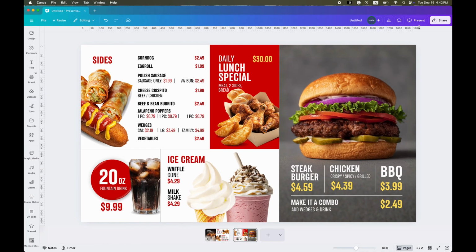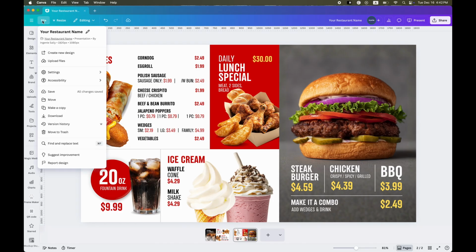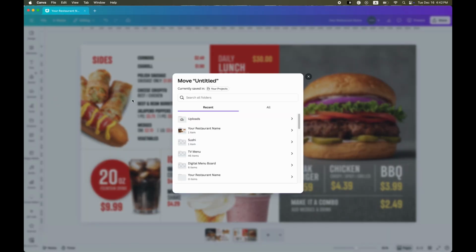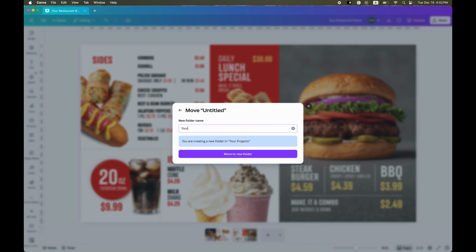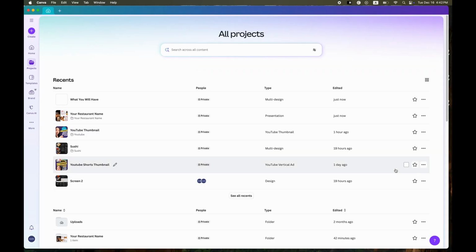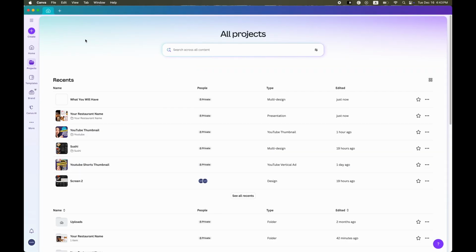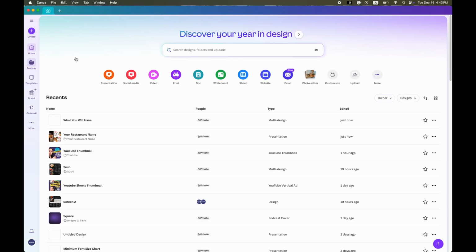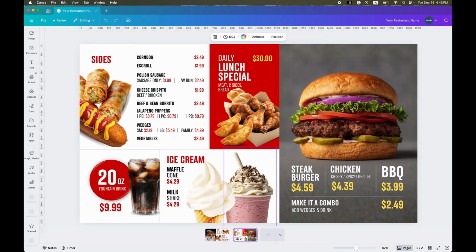Now, all done. Let's rename it to your restaurant name. Go to File, then click on Move. Look under All and under your projects. Here, create a new folder. Let's name it as your restaurant name as well. Let me close this to show you how to open it for next time. This screen is what you will see first when you open Canva. Under Projects, you will see the folder you created here.